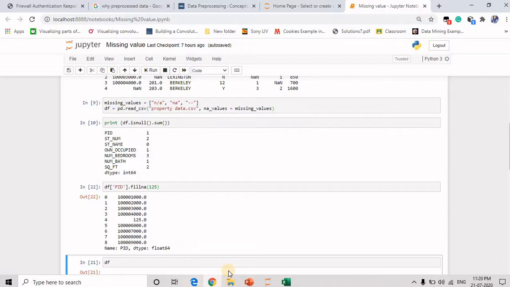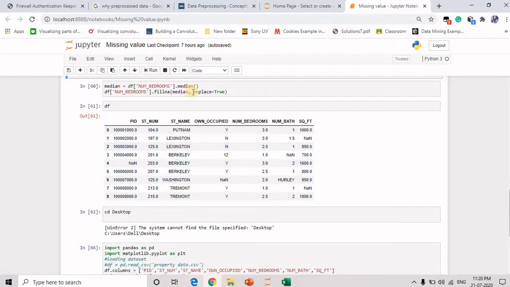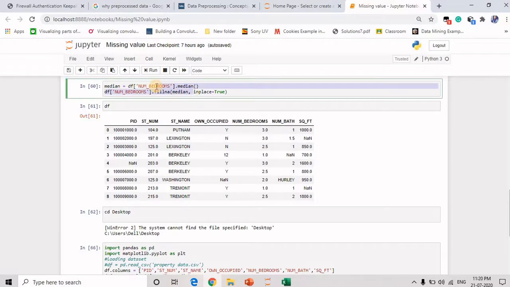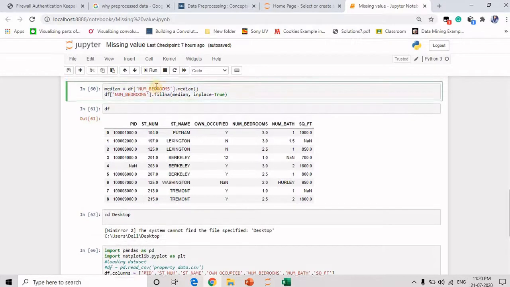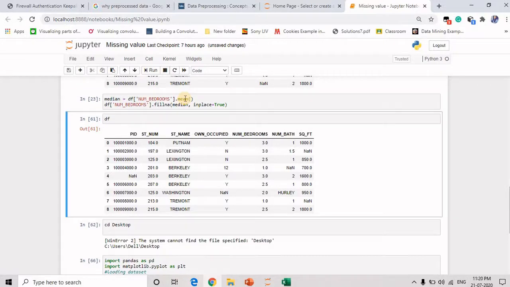Yes, we can also use the attribute mean to fill the missing value. For that we'll use a mean or the median to fill the missing value. Here I use the median, and if you want to use the mean, then we can use the mean here. Okay, and run this code.